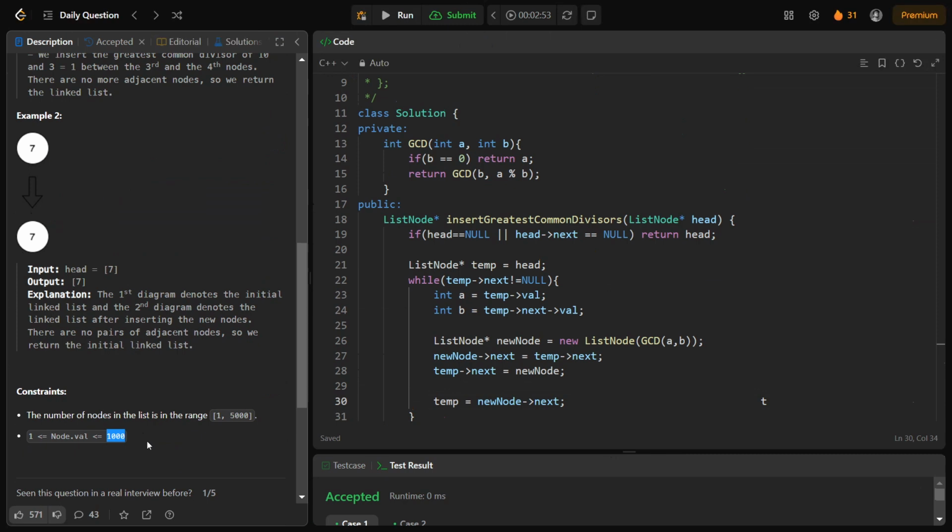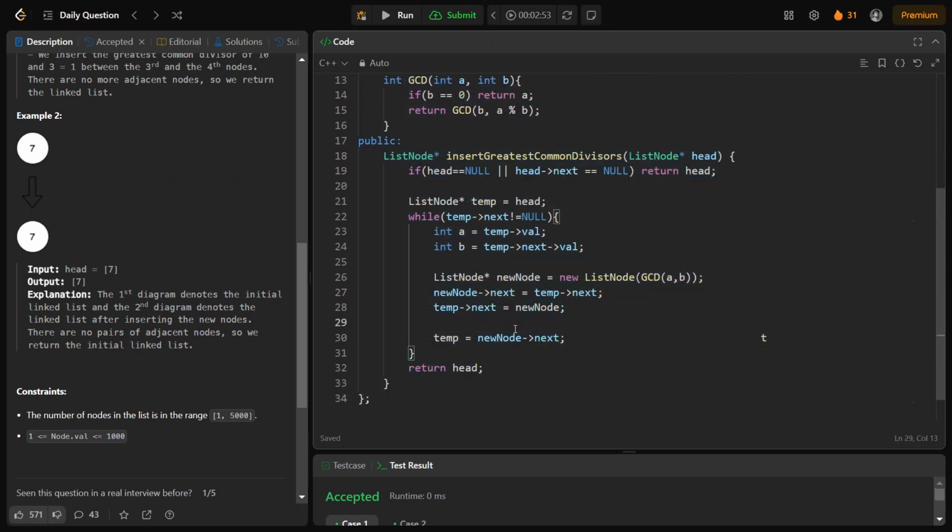So even if you treat this as a constant time operation, the time complexity would be big O of n, or you could say the time complexity is big O of n, which is the length of the linked list, times log of 1000. So that is the worst case scenario where you would actually do the calculation.